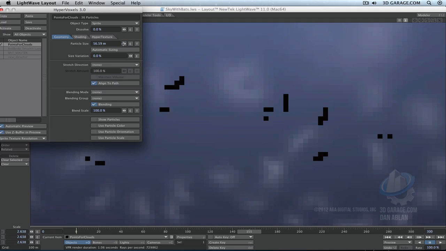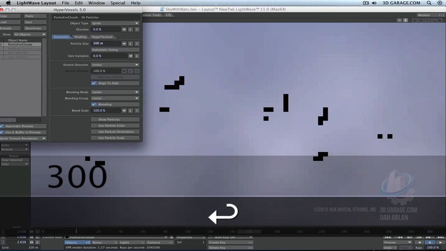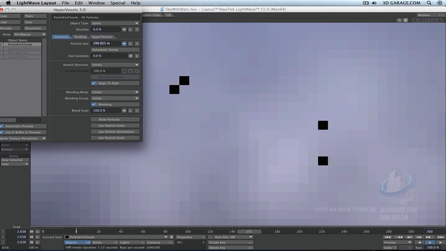Let's really crank them up. And the reason you're cranking it up more is because our grid is set to 100 meters. So let's just manually punch in 300. And then we can bring it back down. Sometimes it's a little bit easier to work that way.